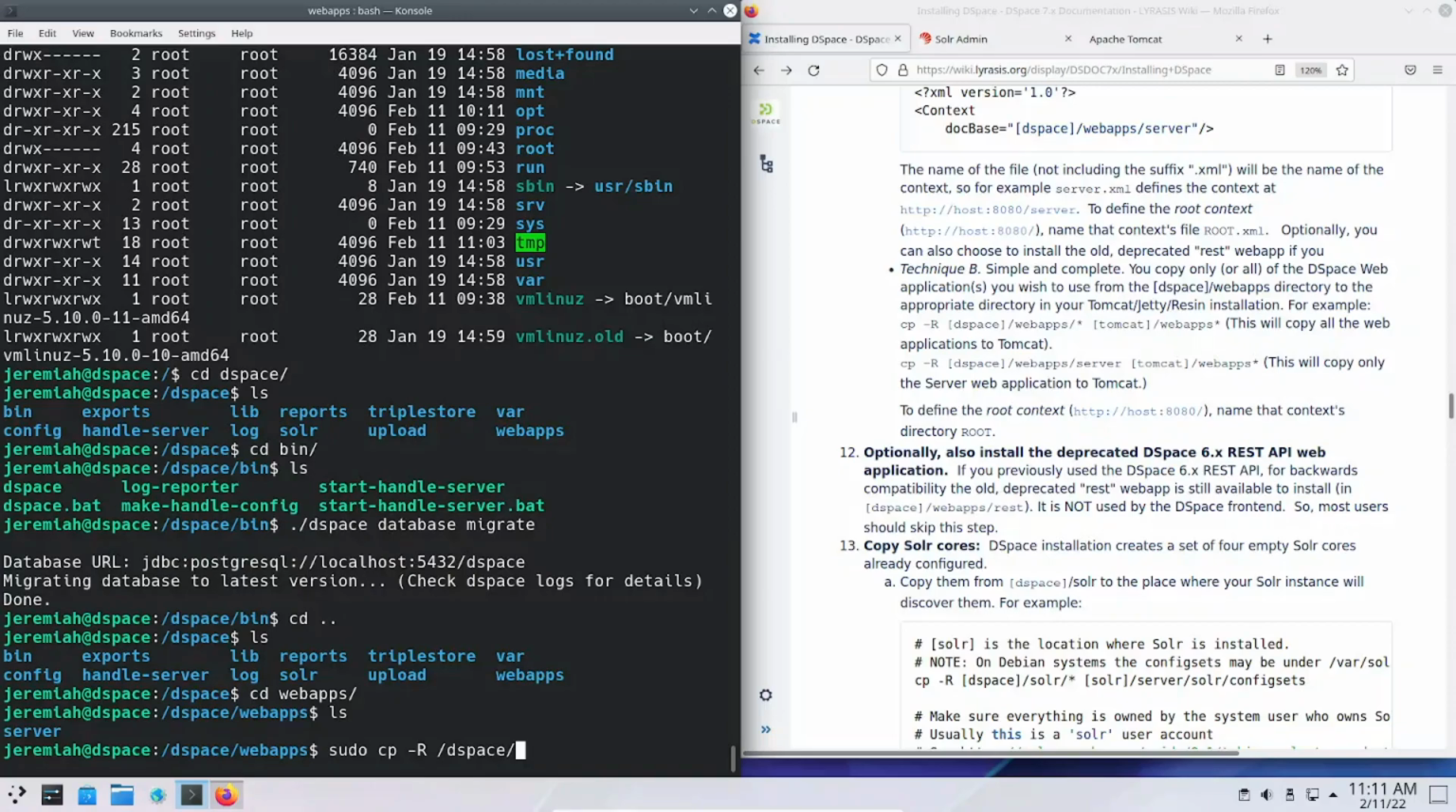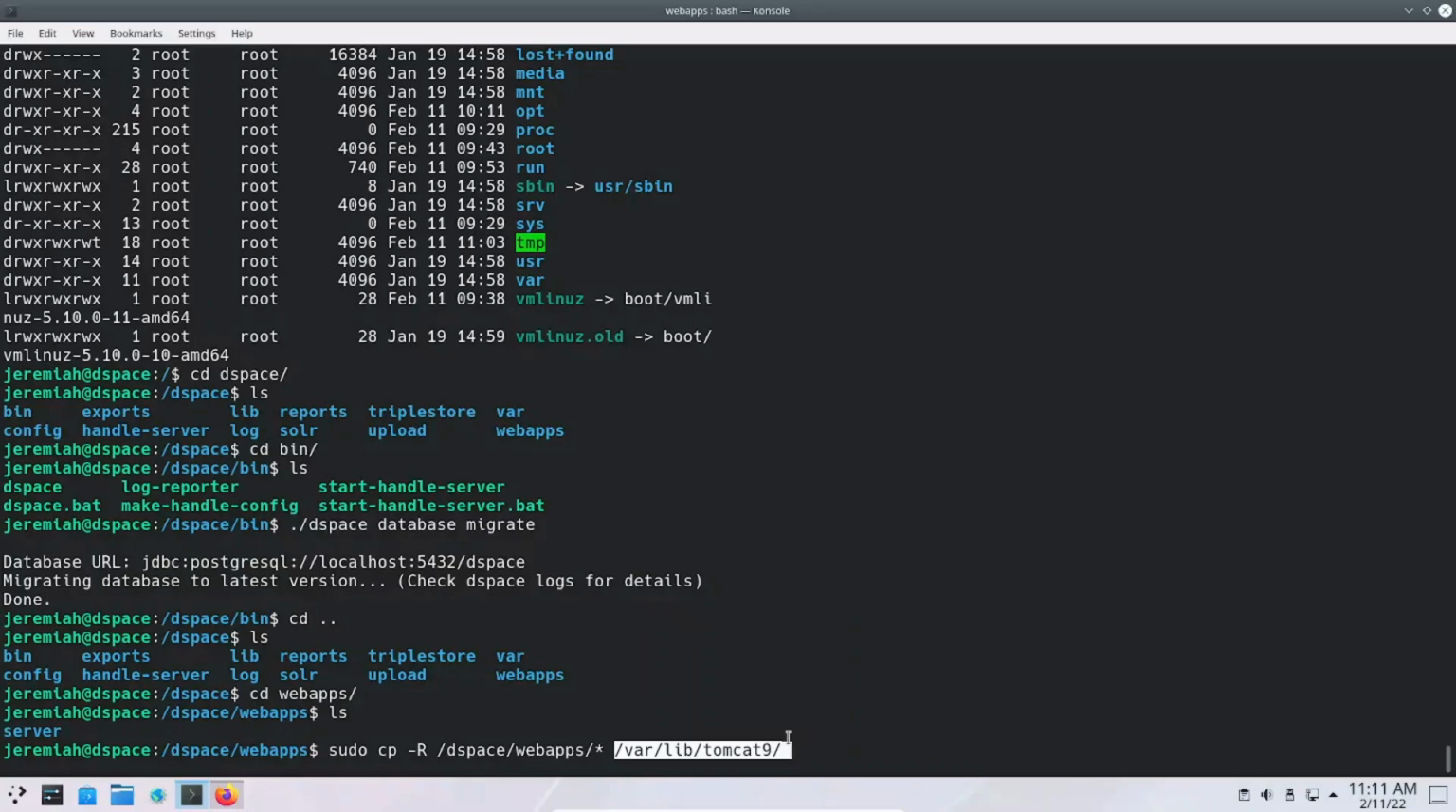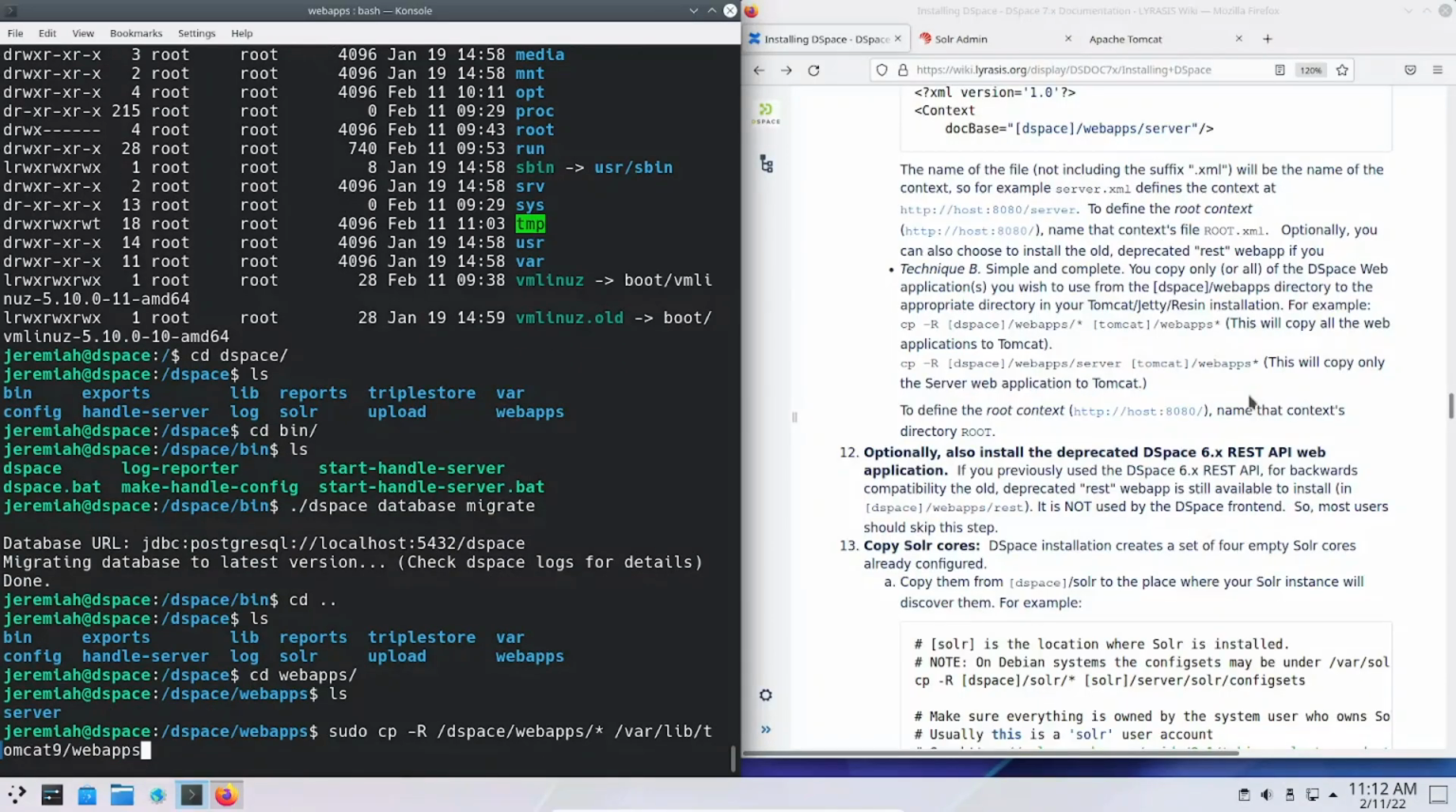DSpace, what are they telling us to do? webapps, and then / and an asterisk. And we are copying that to the Tomcat webapps. So I'm just going to expand this. Let's paste that there. And webapps. So this is the root file path that was mentioned on the Tomcat page. And of course I've forgotten what they want us to do here. Webapps. So at the webapps, we'll just do an asterisk.